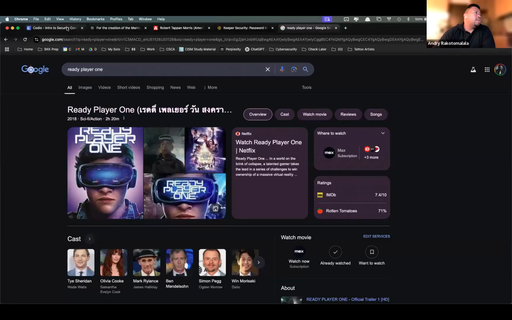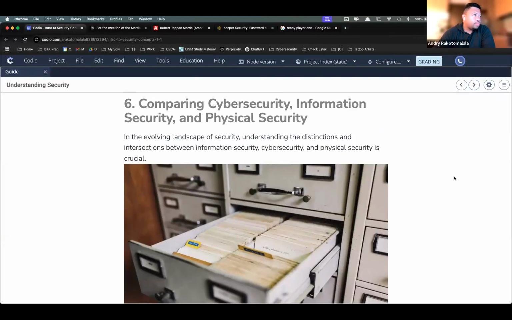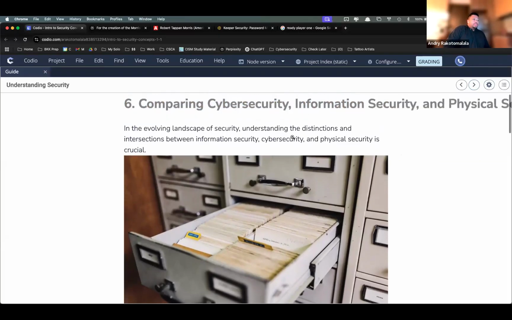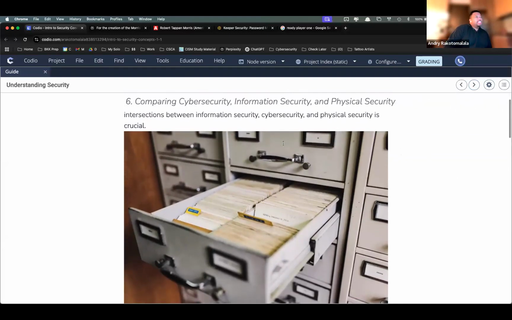All right, let's go ahead and carry on here for the next 5 minutes. I think this will be the last one we tackle before we take a break. So we have cybersecurity, information security, and physical security. Before I go into all of this, I want to point out something very specific.